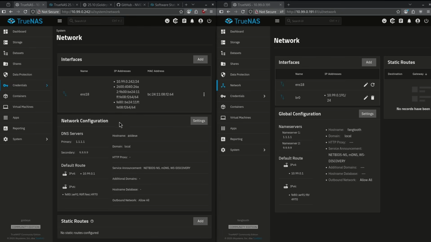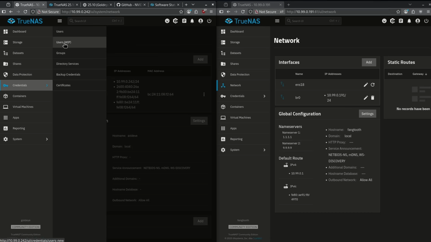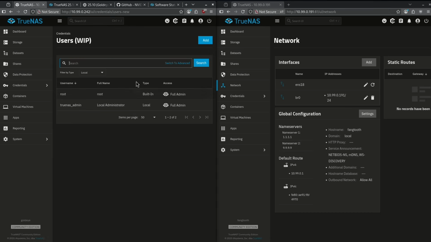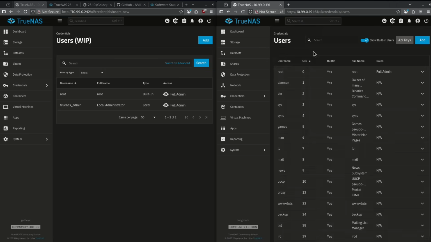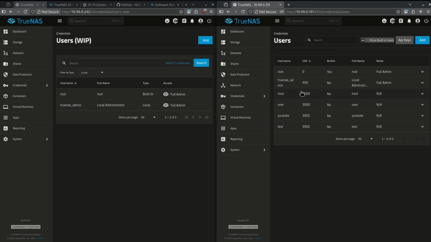Next, let's look at credentials. In Goldeye, we're going to go to the new Users Work in Progress. This is what it's going to look like when Goldeye is released out of beta. When I go to credentials here, this is what the old users looked like on Fangtooth. You'll notice there's a very big difference in the way that we're going to do the add users.